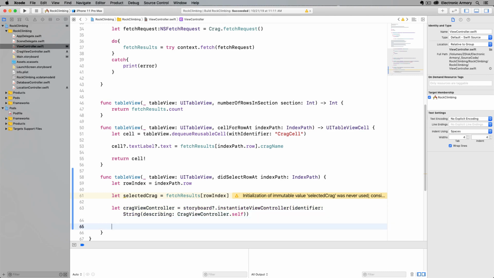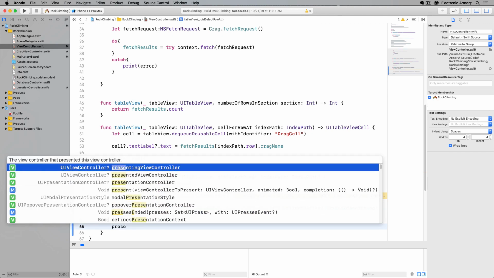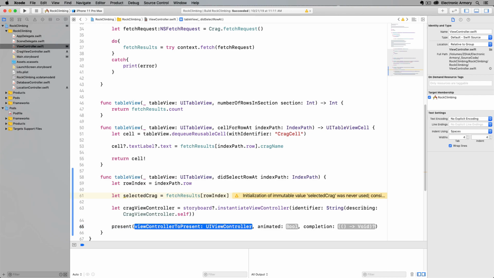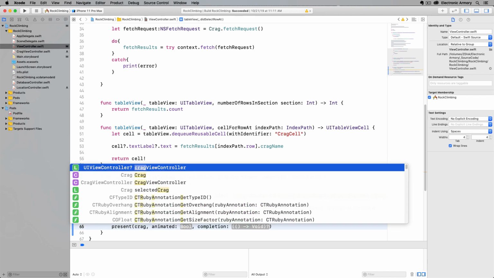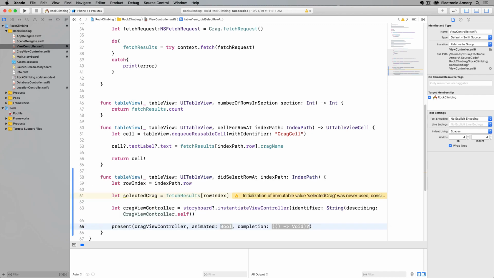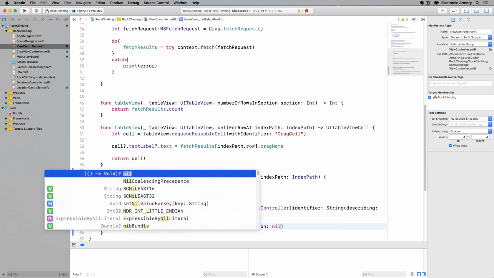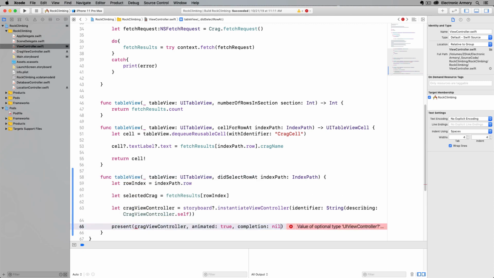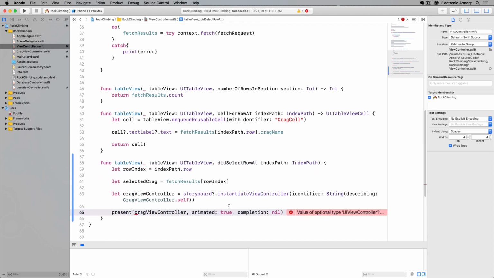All right, so once we've instantiated that, we're going to present the view. And I can say present view controller, and then pass in that new instantiation of the Crag view controller. Do we want to animate that? Say true, and then what code can get executed when that view controller is done being presented? Well, in this case, we don't want anything to get executed, so we're just going to pass in nil. And the last thing I have to do is this instantiation by default comes back as a UI view controller.